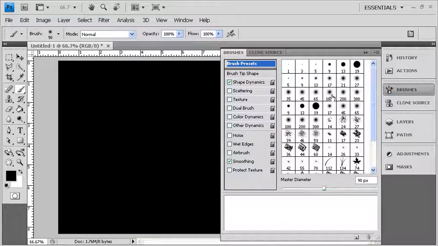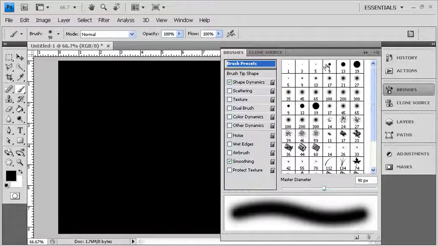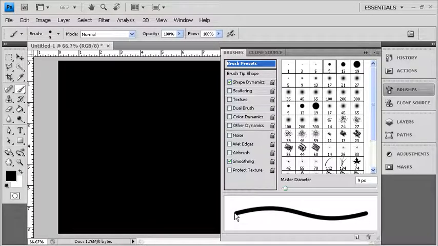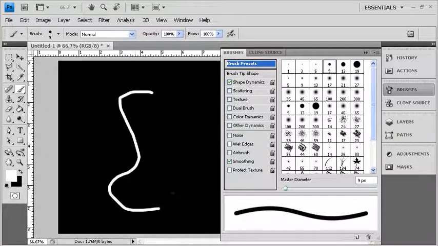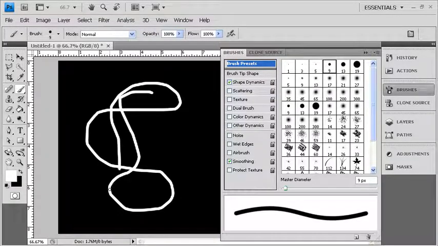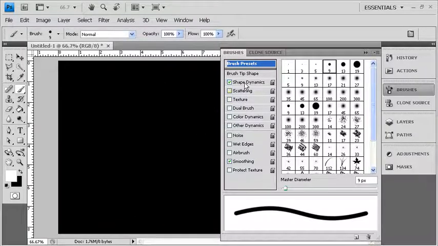Here we go. So I'm just going to select the 9 pixel brush. And this area right here shows you what the brush is supposed to look like. And if you notice, sure enough, that's just how it looks. What we're going to do is change the brush so that it looks the way we want it to look.